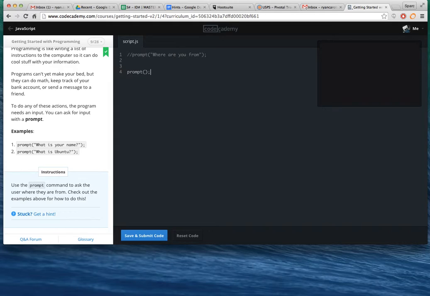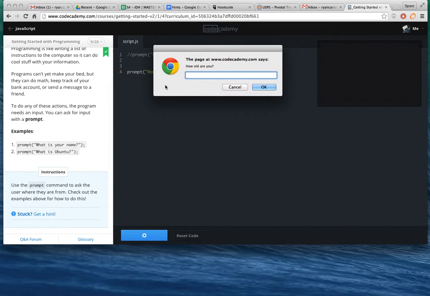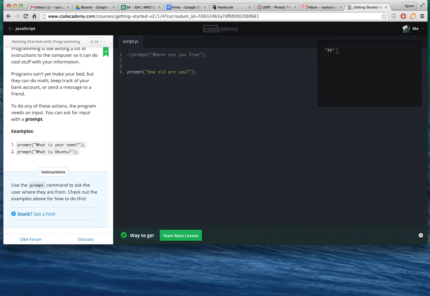Full parentheses, semicolon, full quotations, and then we would put, how old are you? And then we prompt the user by saying, how old are you? And it's got a text input box, and whatever you put in here will be the answer that the computer will receive. So we will put 99, and then you see that appear in the console, because that was the answer given by the user to the computer.